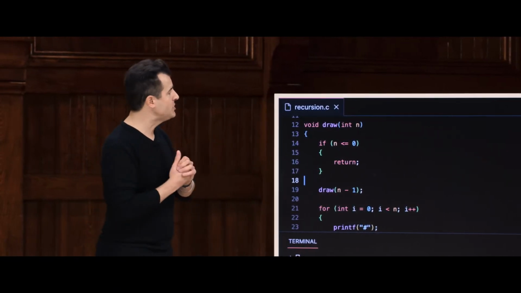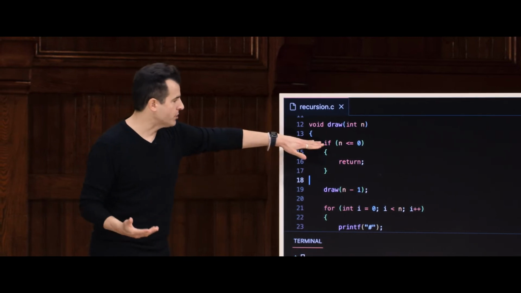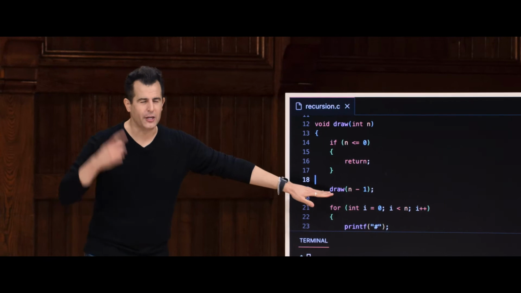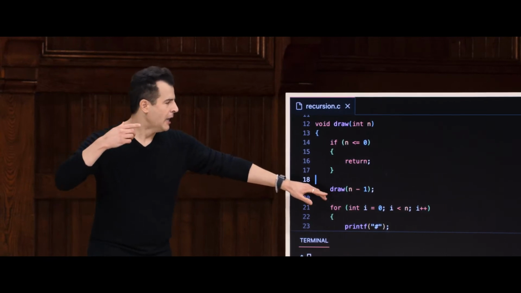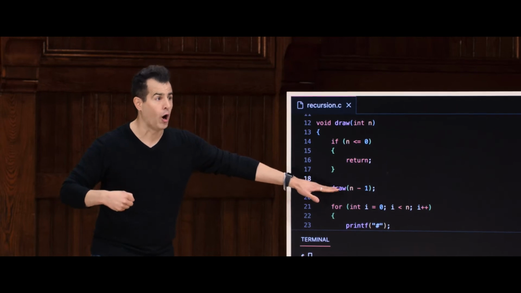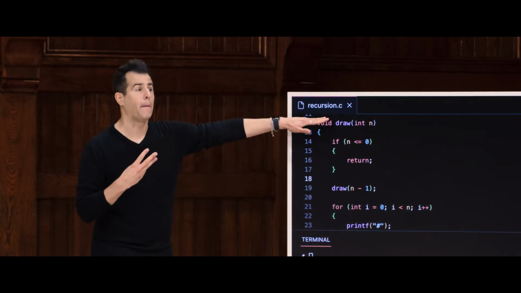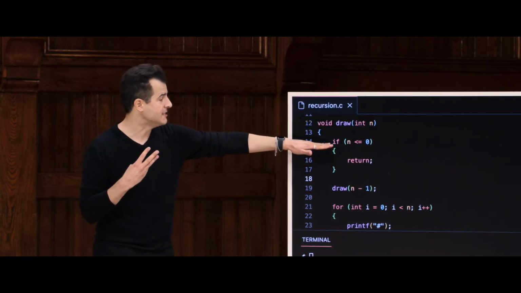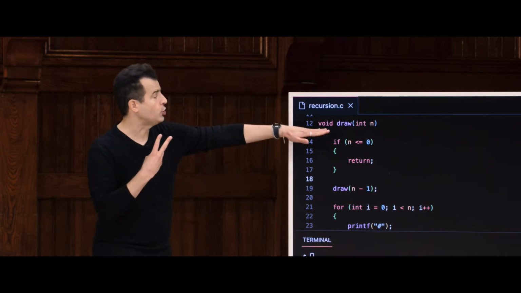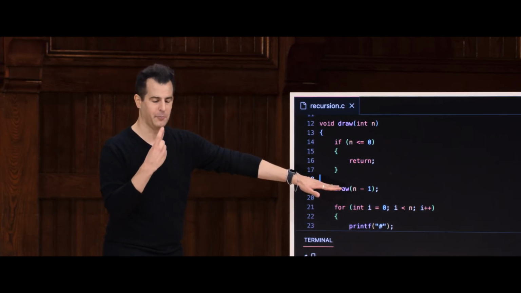Why? Well, suppose that draw is called with an argument of 4. 4 is, of course, not less than 0, so we don't return. But we do draw a pyramid of height 3. And here's where things get a little mentally tricky. You don't move on to line 20 until draw has been called. So when draw is called with an argument of 3, it's as though you're executing from the top of this function again. 3 is not less than 0, so what do you do? You draw 2. OK, how do you draw 2? Well, 2 is not less than 0, so you don't return. So you draw 1. Gotta be careful here.